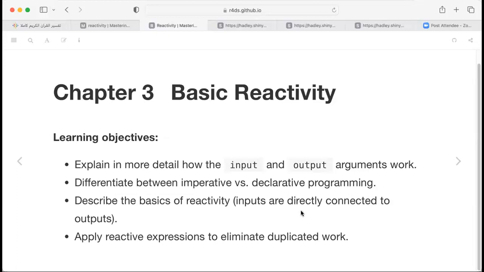We'll also describe the basics of reactivity, inputs directly connected to outputs and how this works, and see the reactivity diagrams to have an idea of what the app does and how the executions are done. Apply reactive expressions to eliminate duplicated work. This will also be very useful. It's mentioned in the text that programmers have a saying that if you copy and paste more than three times, you should consider writing a function. But the author recommends that in Shiny, if you copy and paste once, you should consider writing a reactive expression.